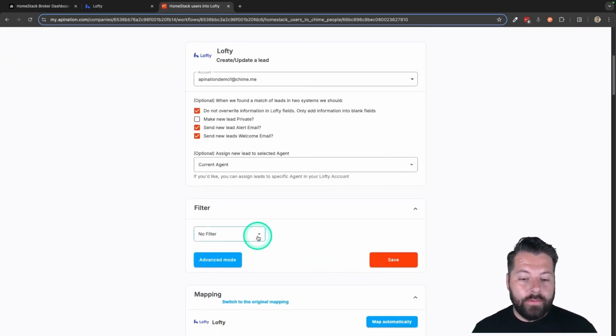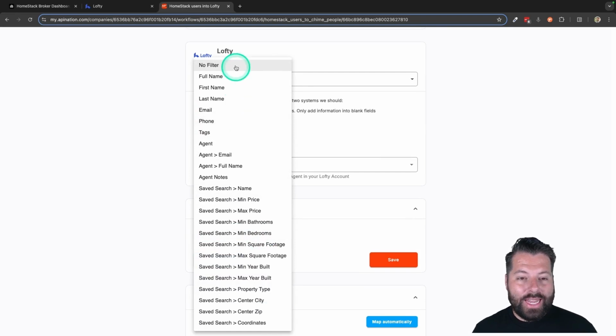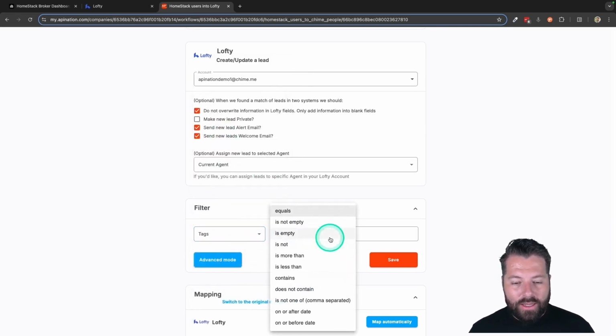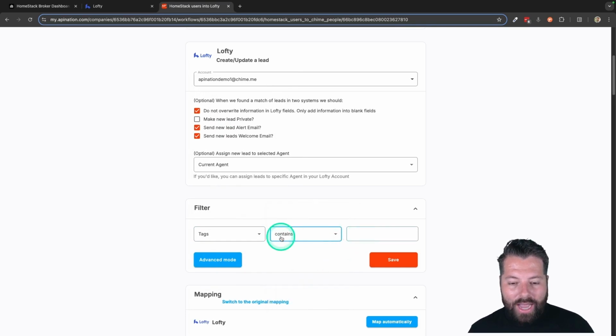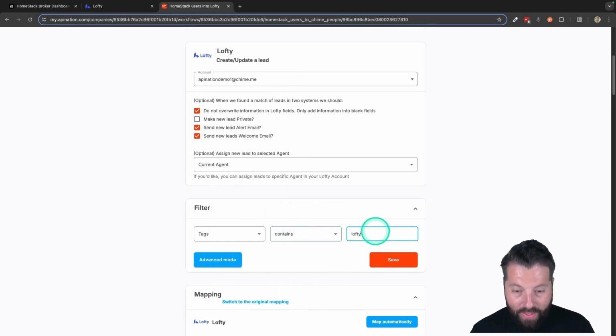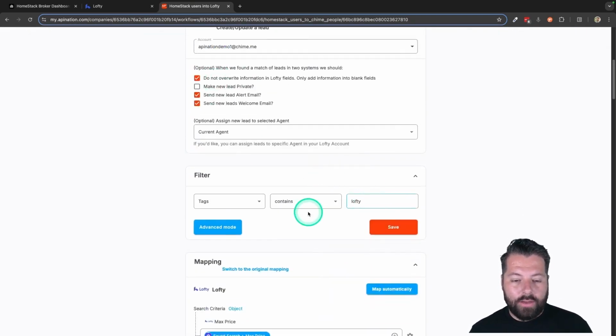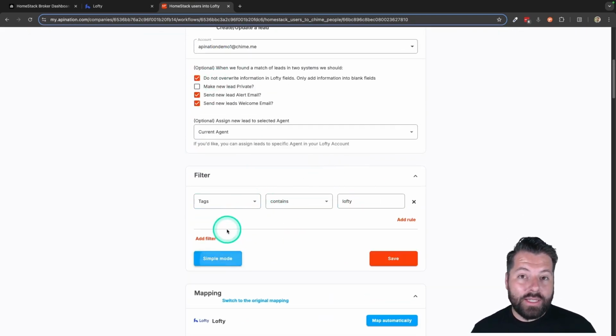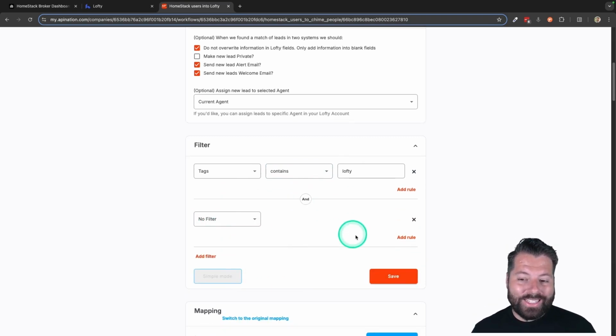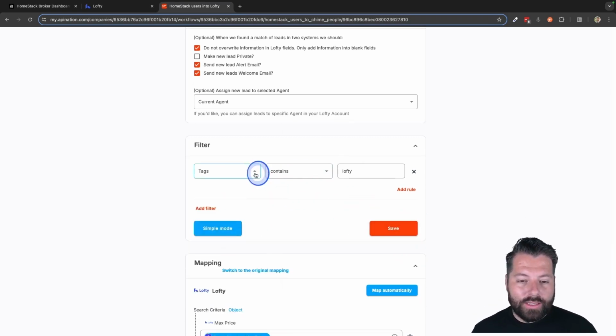One, the filter. Here you can filter based on any of those fields in HomeStack. So maybe I want to filter based on tags. I can say, all right, tags contains Lofty. And then the contacts, the users from HomeStack will only come over if I tag them with Lofty. So you can do that, and you can mix and match different rules and filters so you get exactly what you want. I'm going to go ahead and clear these out though.